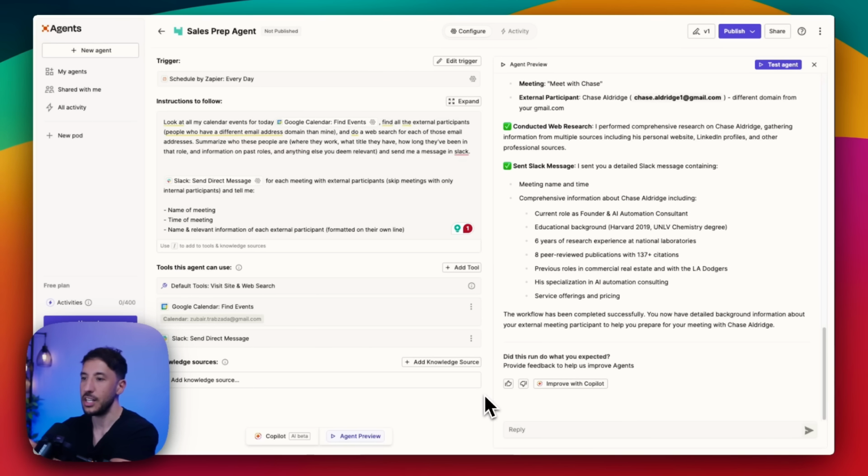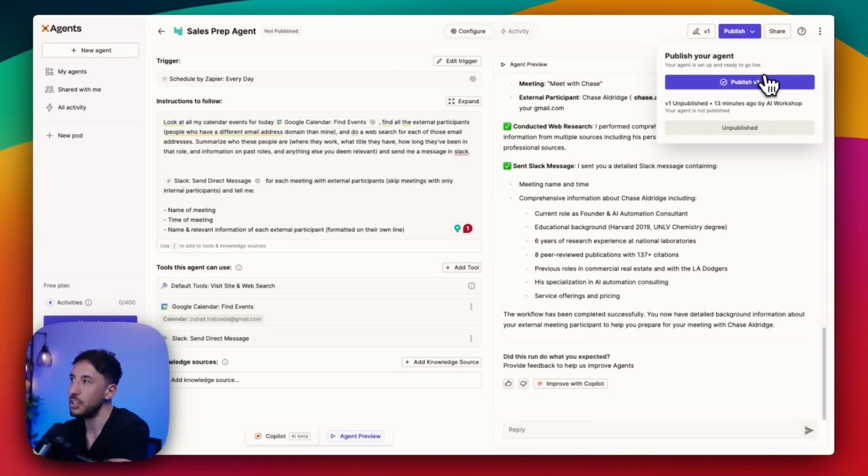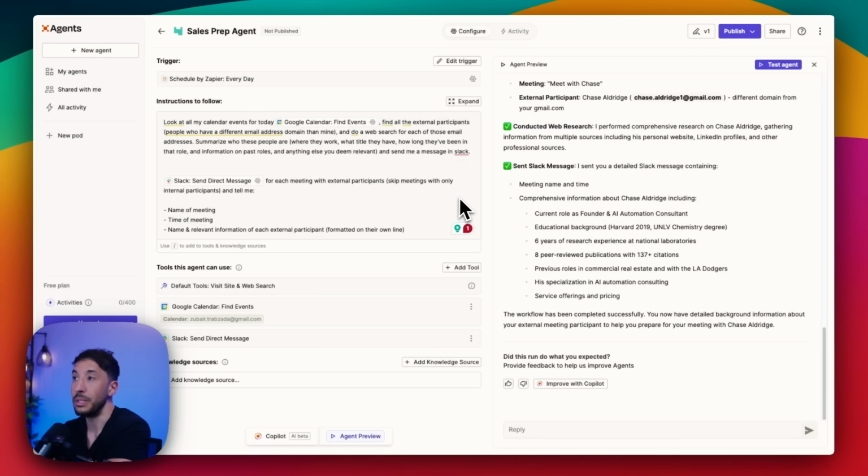So this agent is working exactly as the instructions that we provided. Of course, if you want to add additional information or change instructions here, feel free to do that. Once everything is good to go, you can just publish this and now your agent will be live. Every day at 8 a.m., it's going to check your calendar and provide all of the information about your meetings in a nice Slack message, so that you're ready to go.